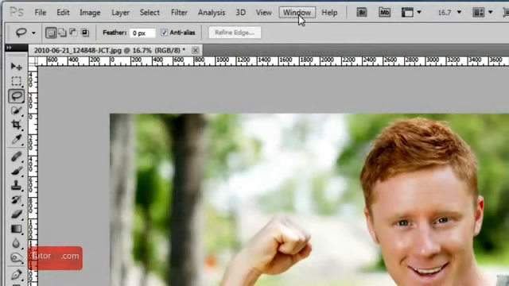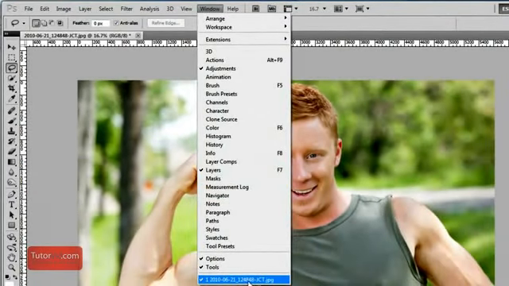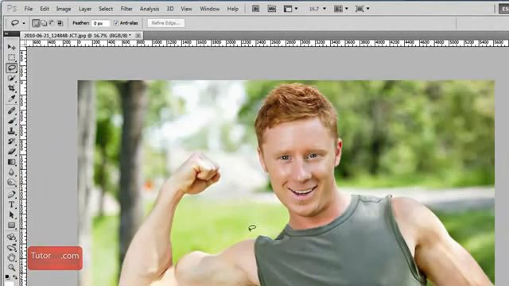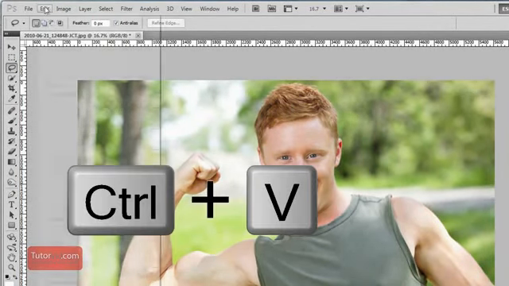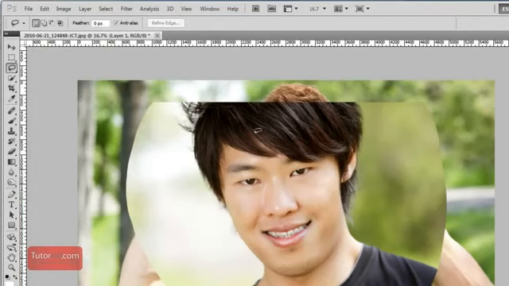If it doesn't automatically flip there, if you want to keep the other image open, you can click it here, select it, and then paste it in, Control V, or go up to Edit and Paste. And now you can see this is much too large, so we'll have to transform that first.